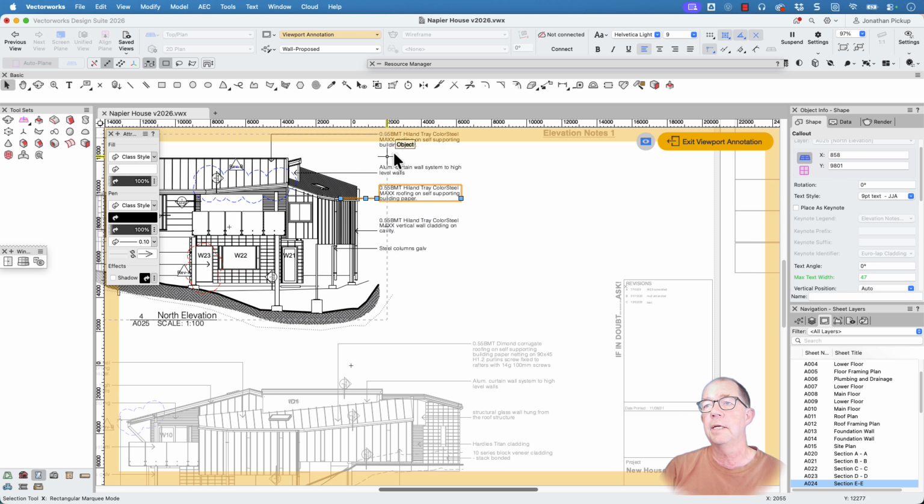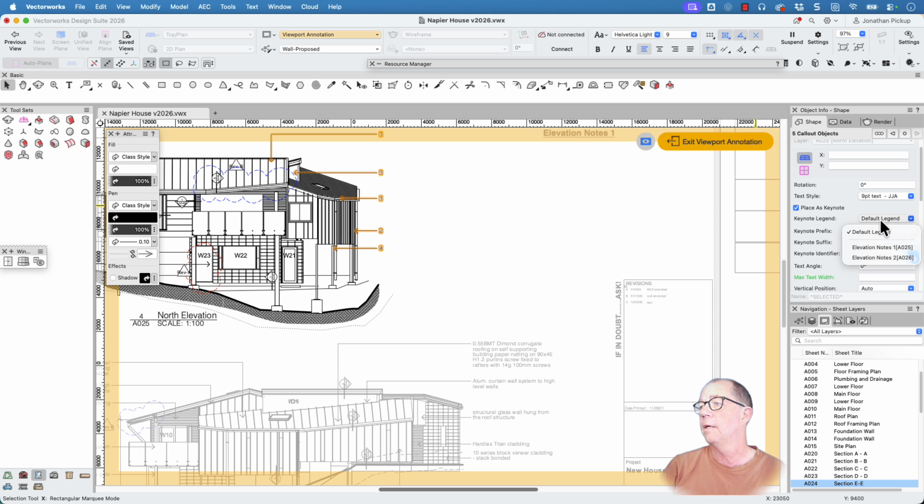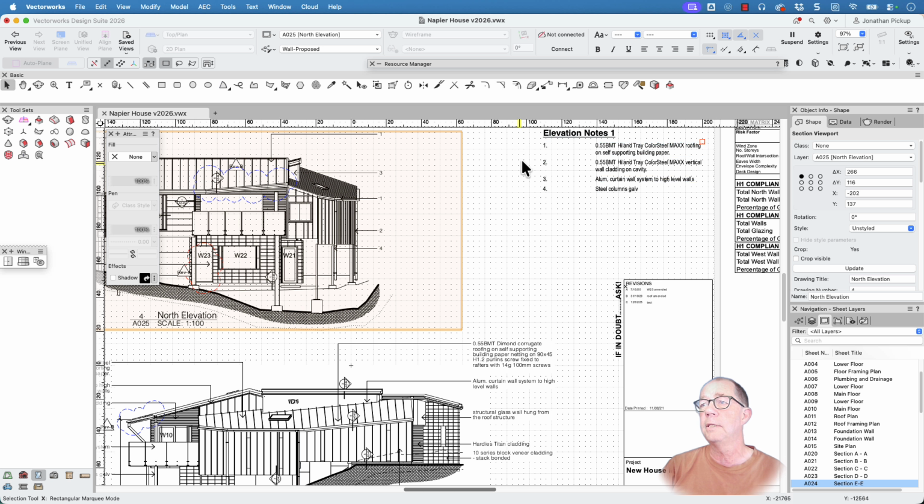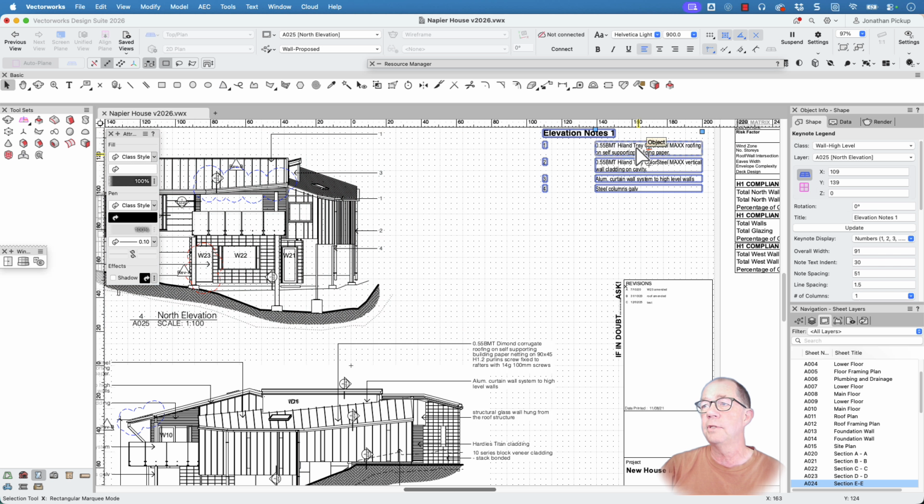It's in my annotations. So these notes here, I brought these in. They're from a database. I tick this option here, place as keynote, and I just have to make sure I put them on the correct elevation note legend. If you put them on the wrong legend, it's okay. You can just move them over, and you can see there, and these are using numbers.